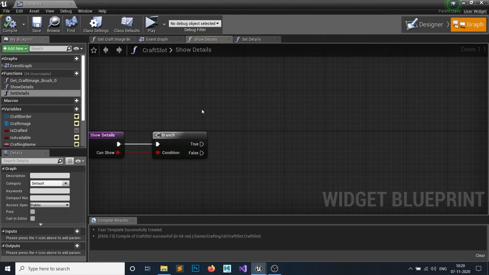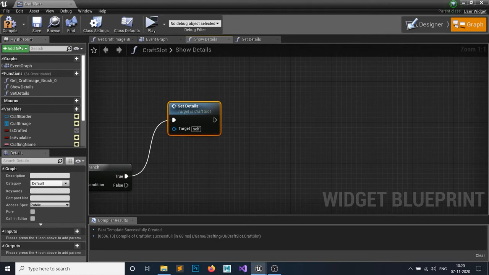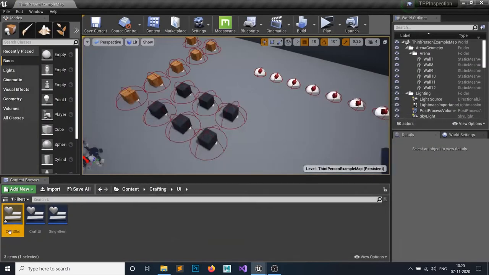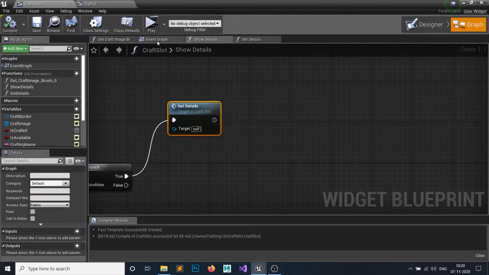So as you can see, first I want to set all the details for this currently hovered slot in the detail one, then I want to show it, otherwise it might look like creating the widget before showing. So after creating, I want to show this widget, but this widget is in the crafting UI. So what I need is this crafting UI in our slot, right?